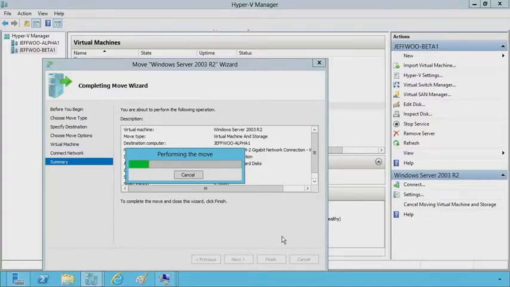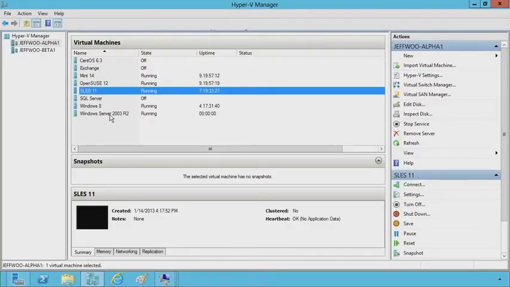So how does this work? Let me explain shared nothing live migration while it's happening here. In shared nothing live migration, we're basically taking advantage of multiple migration technologies and techniques to do all of this without any downtime. The first thing we do is we actually perform the storage migration first. In fact, it's already done. Here I am on Jeff Alpha 1. There's the server I just moved, server 2008 R2, and there it is right there.